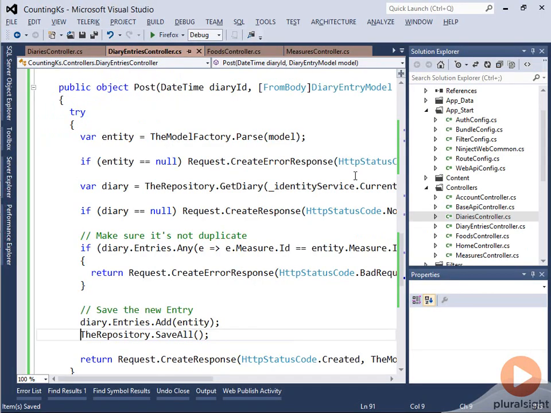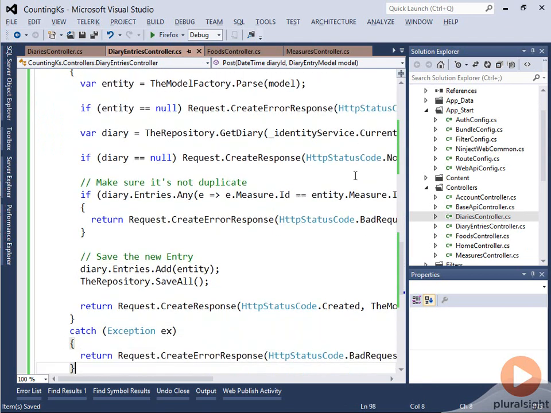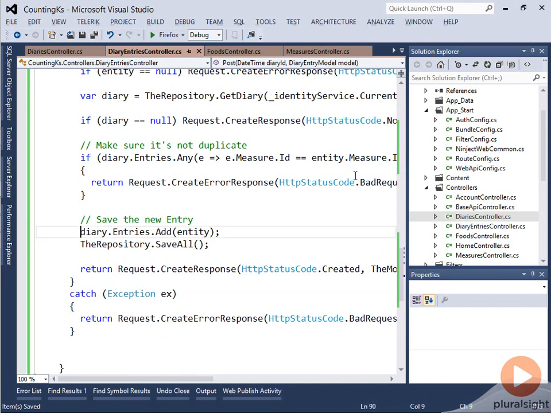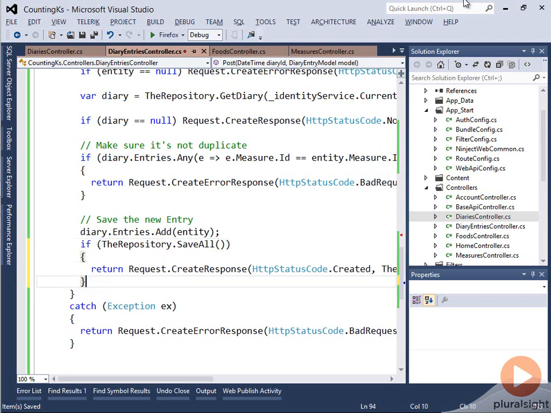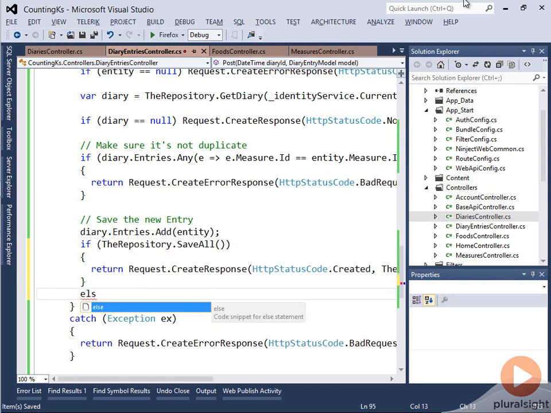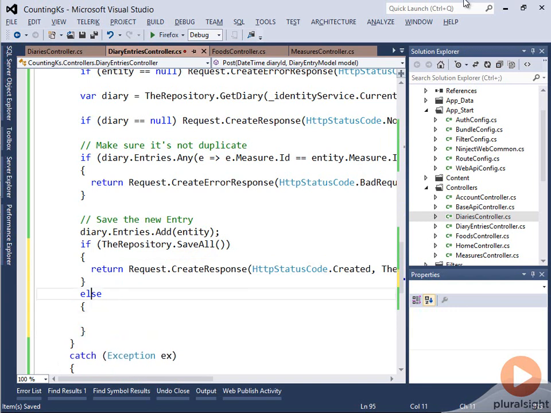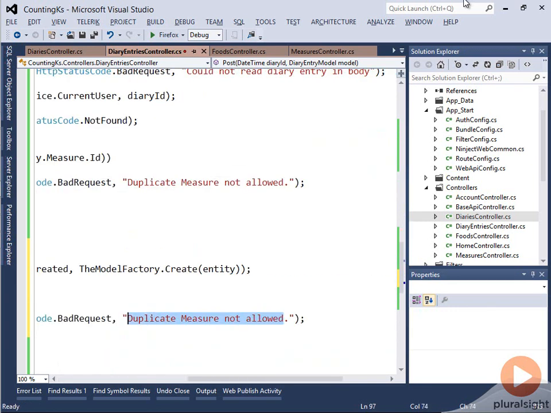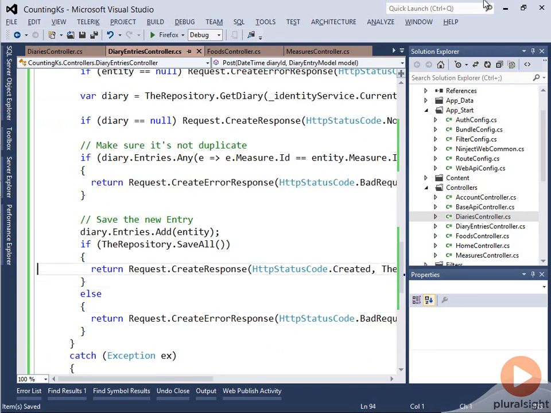One of the problems that may crop up is that adding this diary entry may fail without throwing an exception. So we really should be checking whether the SaveAll, because it returns a bool, has succeeded before we return our Created status code. Let's go ahead and put an else in there and just return a bad request. In this case, I'll say could not save to the database, so that they know that something awful has happened.